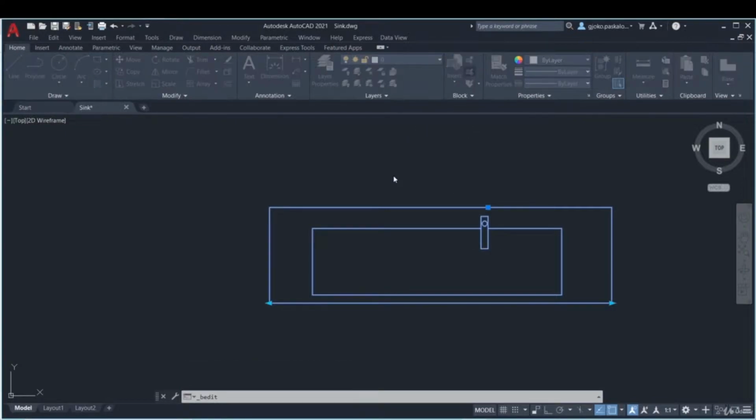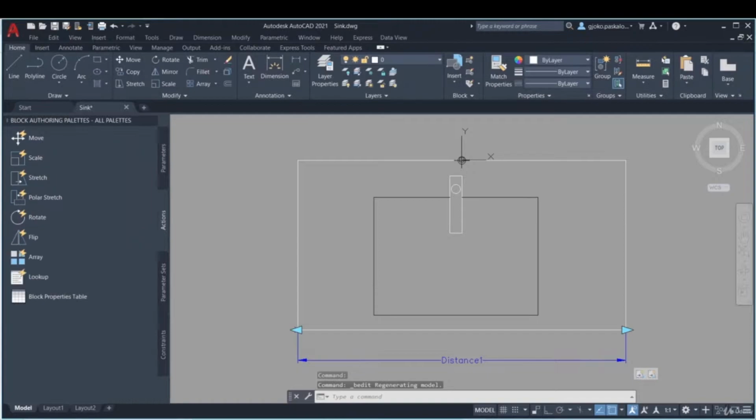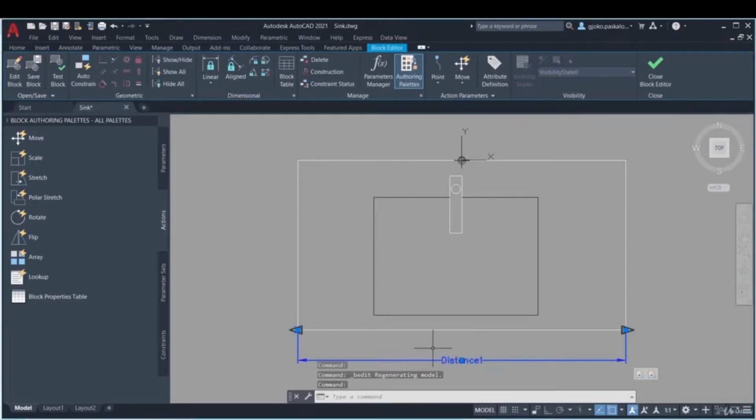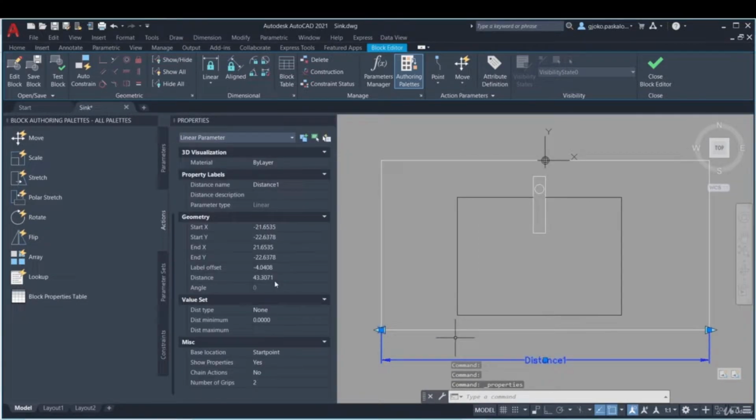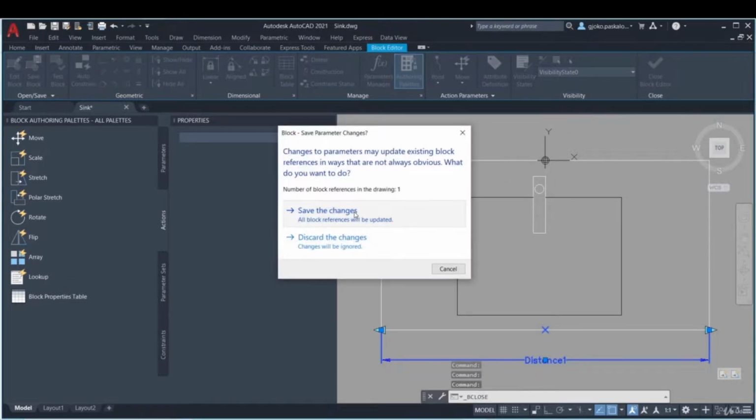And let me go back to the block editor and select the parameter and go to properties. Scroll down and under the MISC section you can see we can change some option. Let's say change the base location, not to start point to midpoint, and it will allow the block to stretch symmetrically.